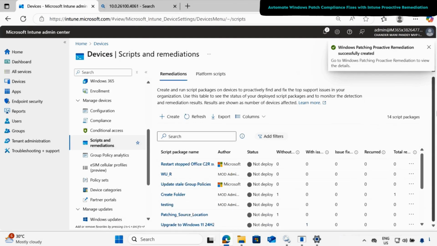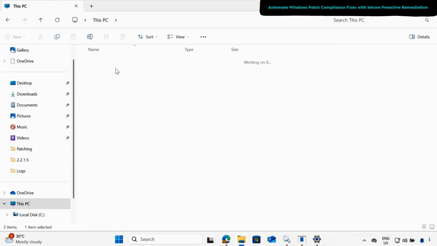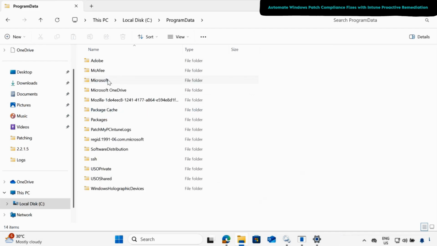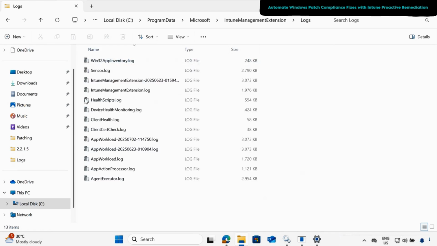What we have to do is trigger that script. But before that, let me go to the C drive, go to ProgramData, and go to the Microsoft Intune Management Extension logs. And here you can see that we don't have any customized log. So when you run this script, you will also get a customized log so that you can read what is happening, what the script is doing. The important thing is why I am using this particular location, because in that case you can also collect this log using Intune.